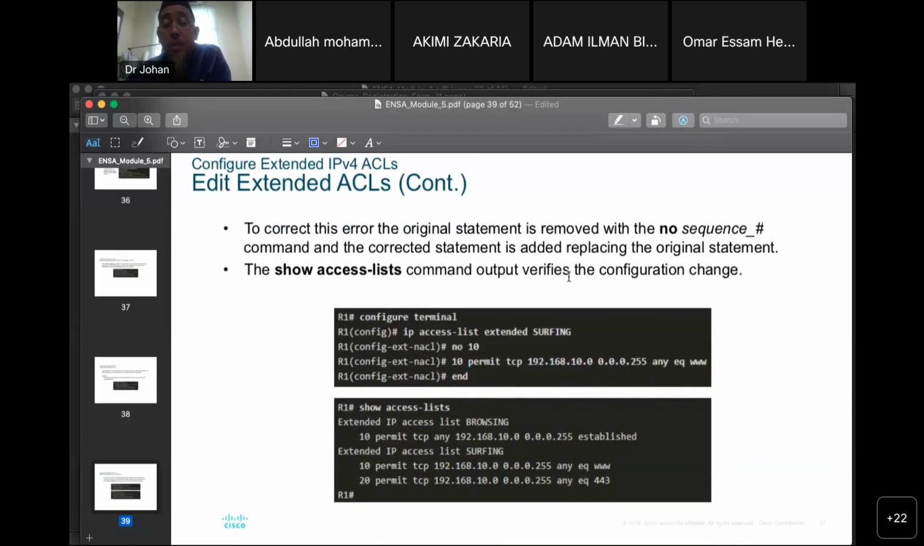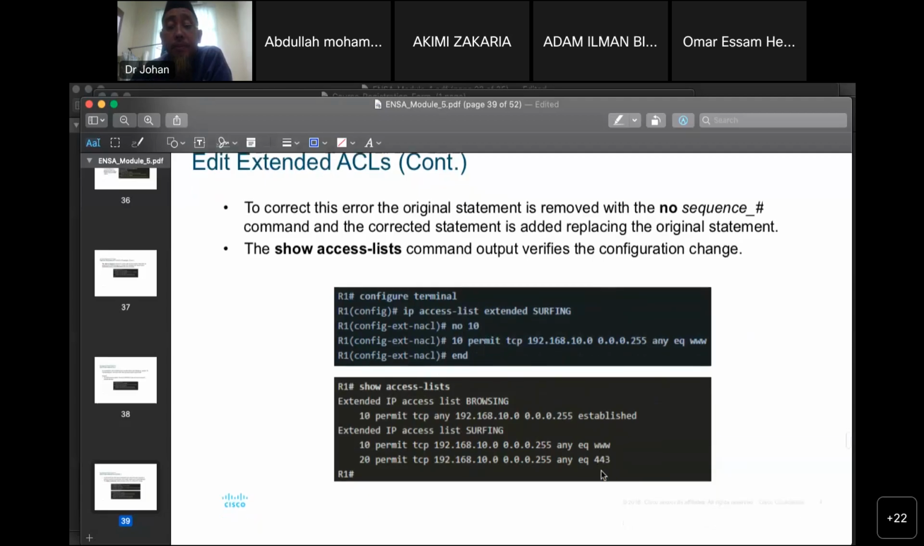Yeah. Okay, so in the ACL we just type no 10, and then we type again 10 permit 192.168. We do the correction, so we put the new entry and then finish and show access-list. So you see here, they do a correction. All right.